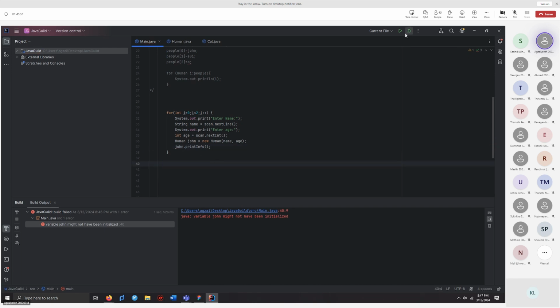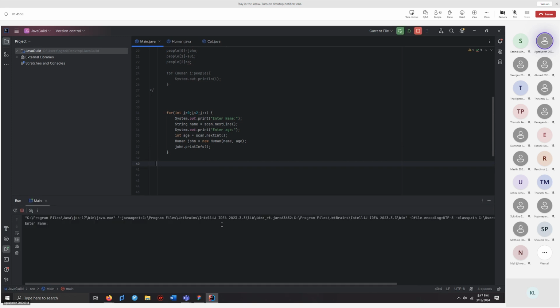So when I do this, because it's random, I'm going to give a random name, random age, and then it prints the info. So random name, random age, next random name, and let's say 30. So what you can see here is we have two problems. One is this John, the reference name which we are giving, is being overridden.